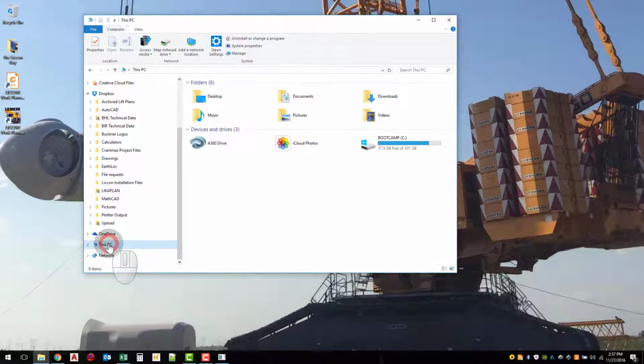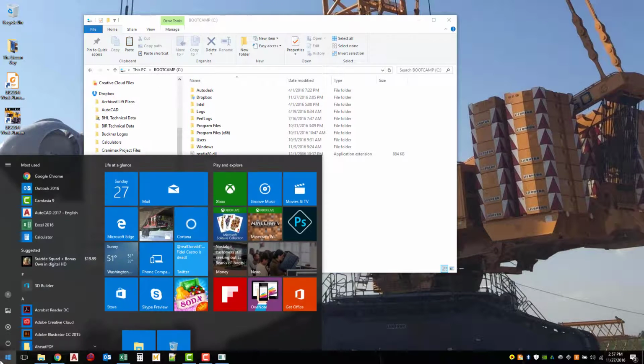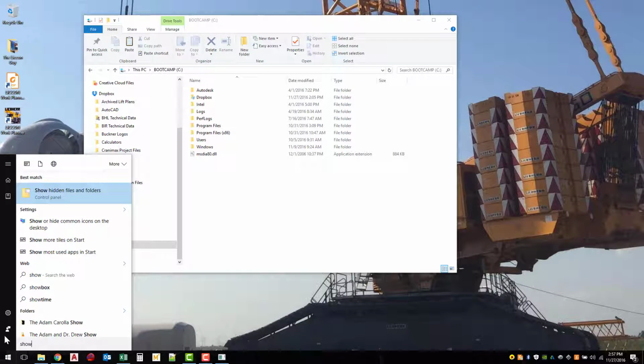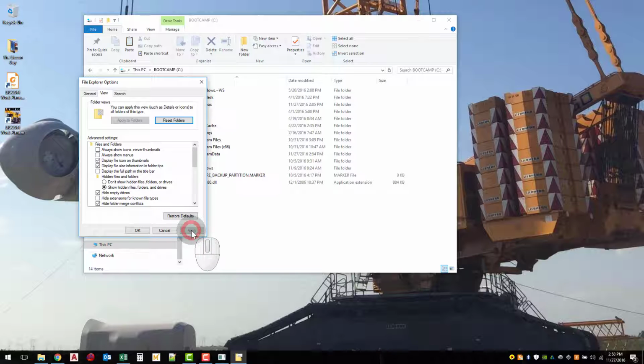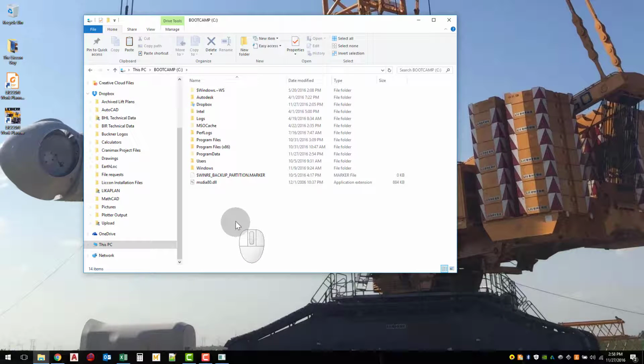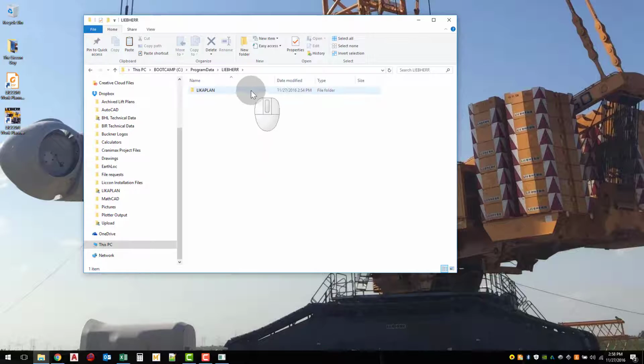After navigating to my main disk drive, we see that there is no program data folder. The reason for this is that program data is a hidden folder in the Windows file system. We need to open up folder options in our control panel, navigate to the View tab, and then select Show Hidden Files and Folders. Now that we can see the program data folder, we navigate next to Liebherr, then Leicaplan, and then tab. Obviously it's empty, so the next step is to install some crane data files.